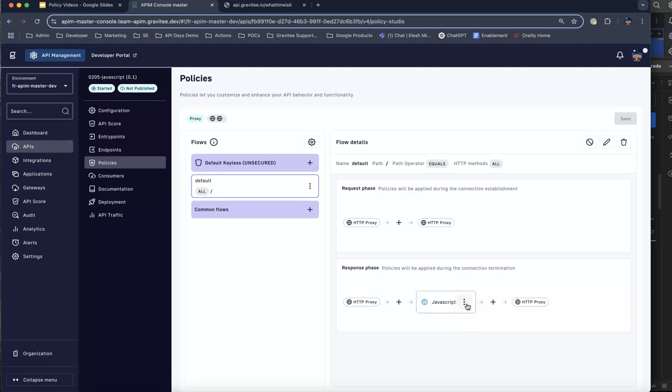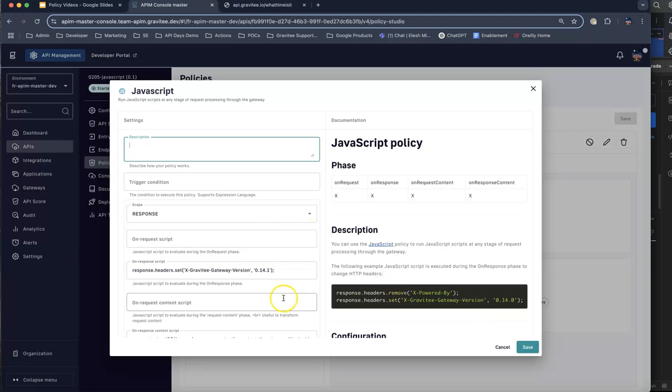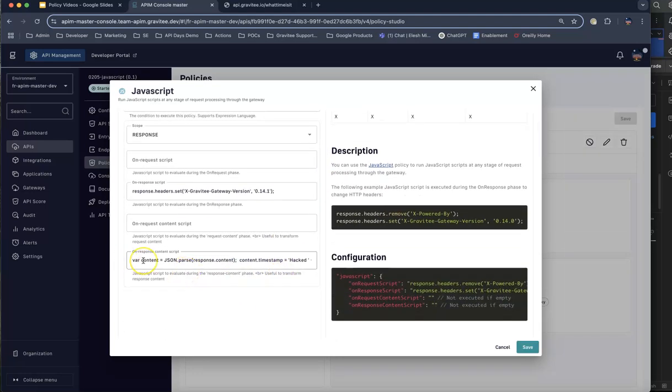It's a super powerful policy. You can do some incredible things with it. You're just simply adding some JavaScript in there to manipulate the content. And remember, you can also do that to transform and add headers, and transform the content on the request phase as well as the response phase.